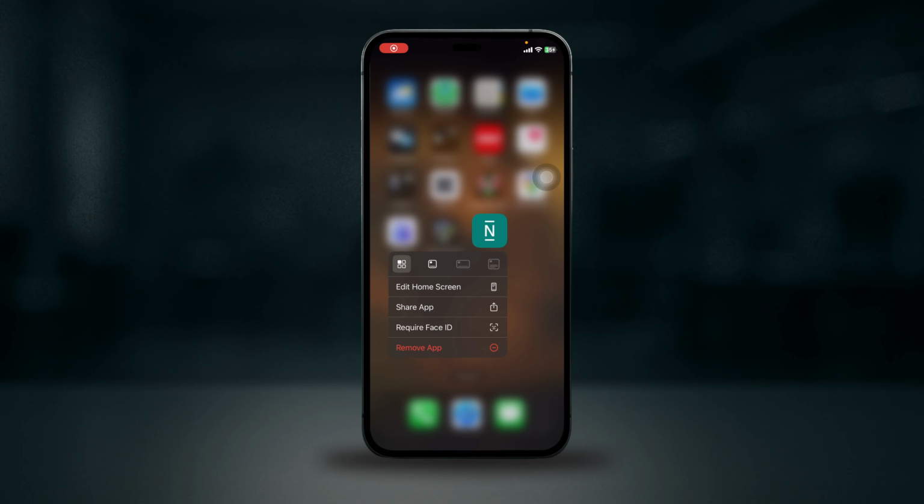Everyone, welcome back. Here's how to send money using the N26 mobile app in a few simple steps.